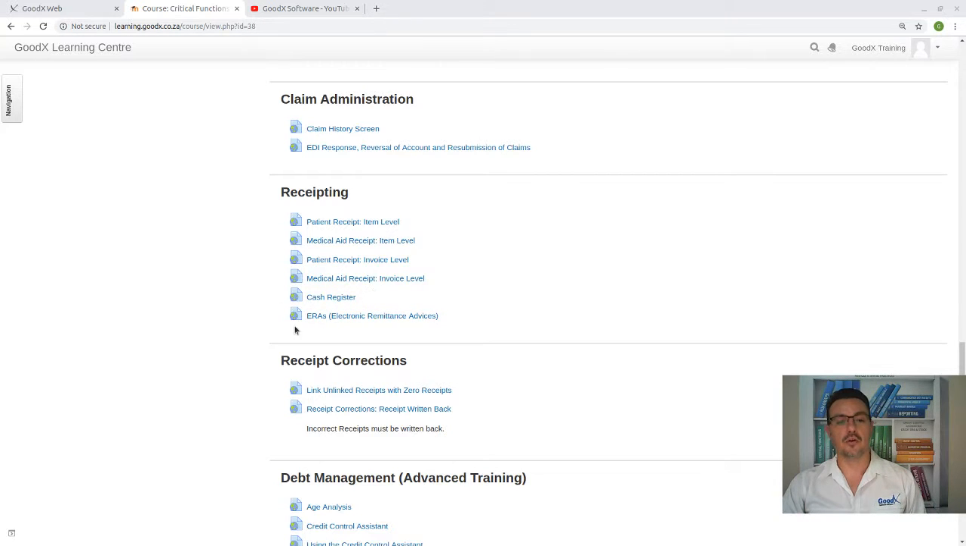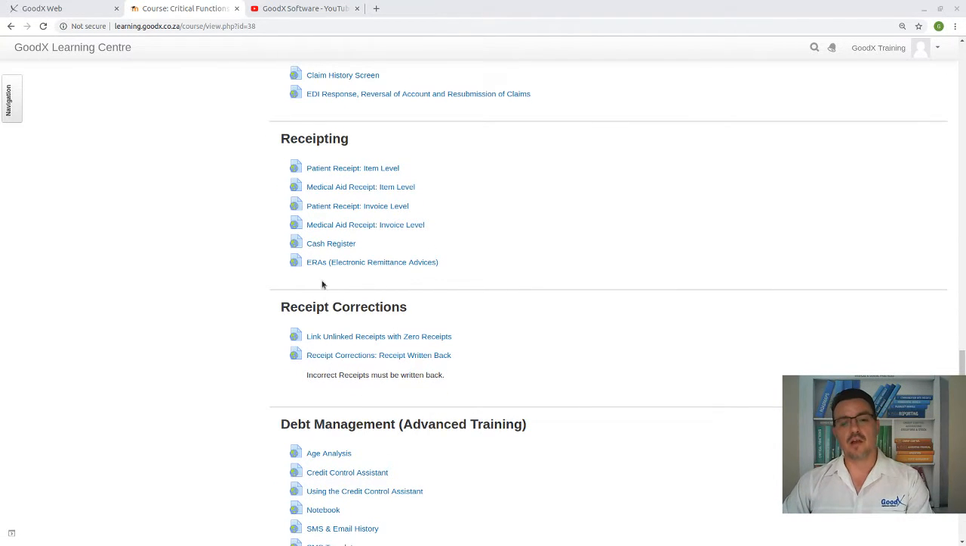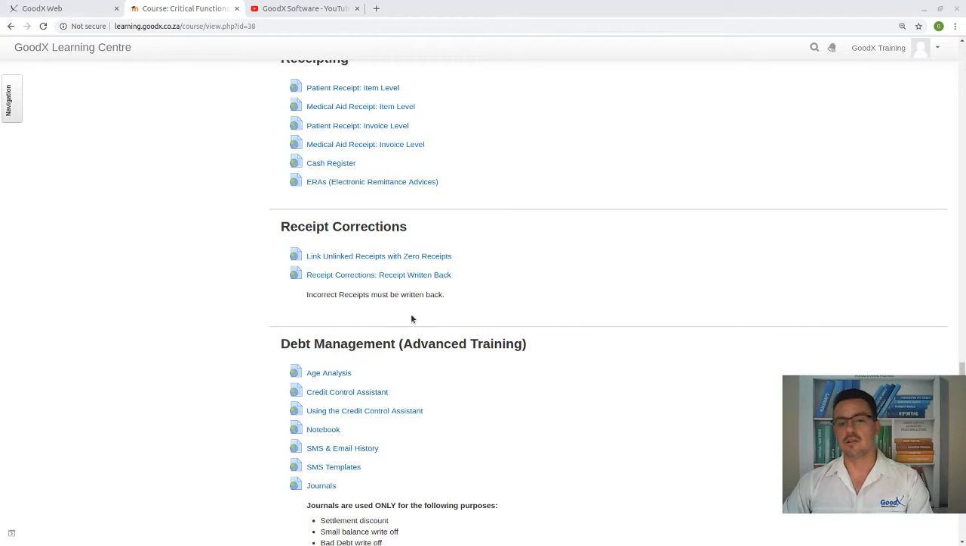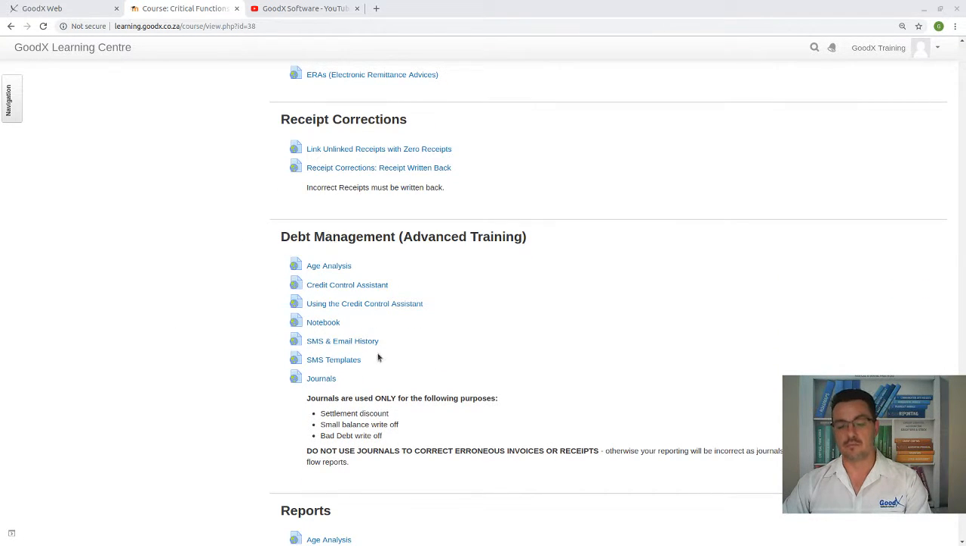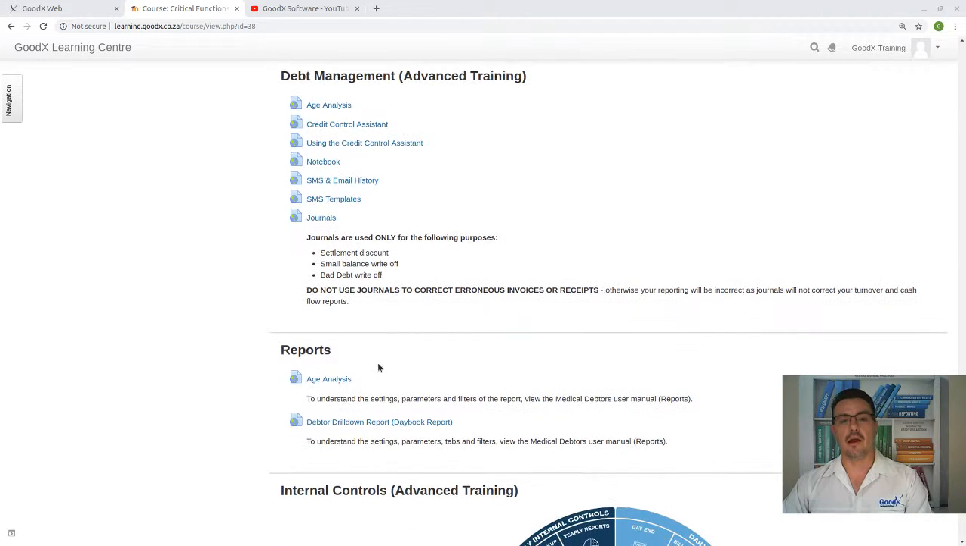And then we look at our ERAs, our electronic remittance advice, where the medical aid does not send me a remittance advice via email anymore. It comes in directly, like the claims, directly into GoodX, and I need to go and import that ERA and post that ERA. So that's what we're going to focus on now, receipting, and once we're done with that, we're going to look at the receipt corrections, and then we're going to take the last break and look at our debt management, and then end with our reports.